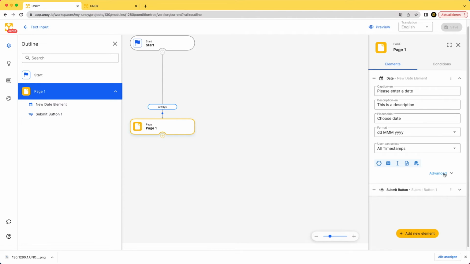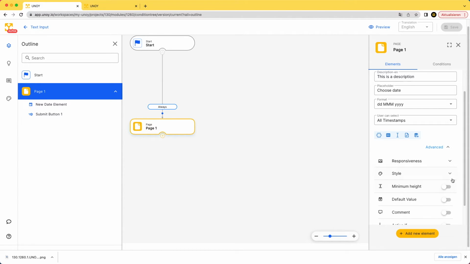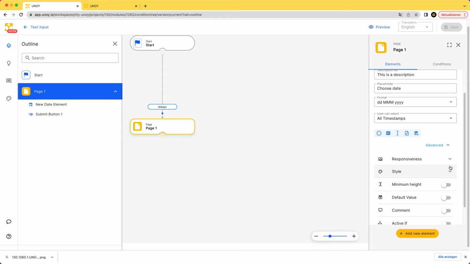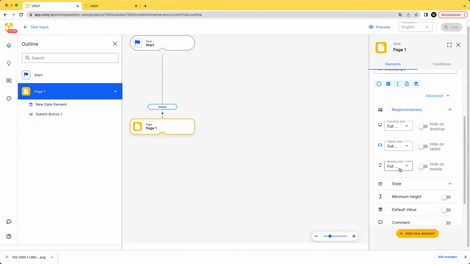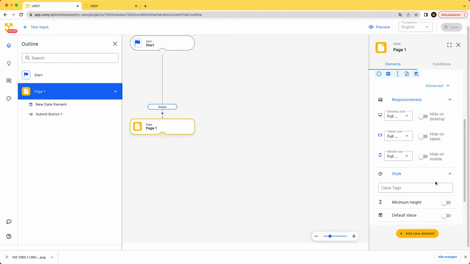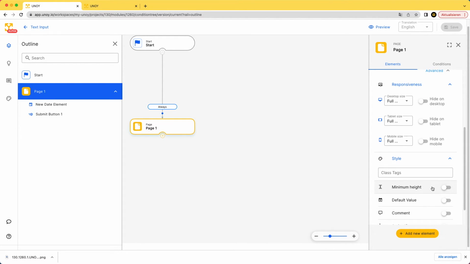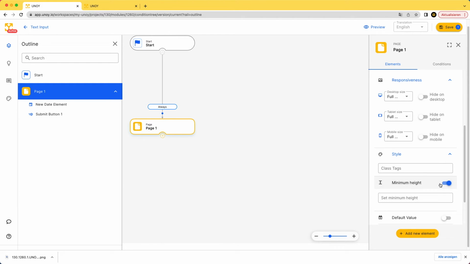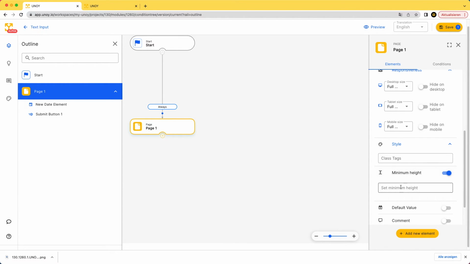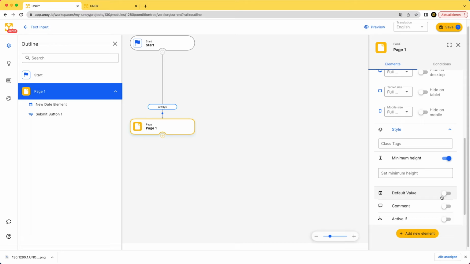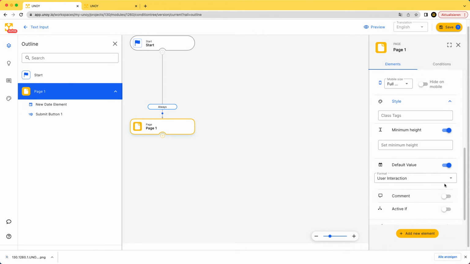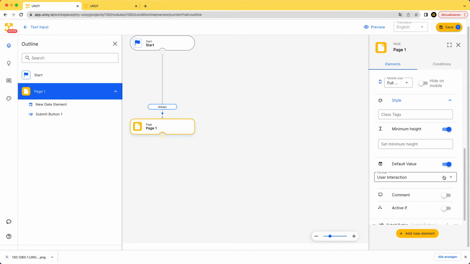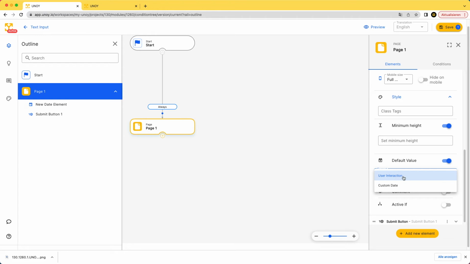Let's have a look at the advanced section. Press advanced to open the advanced section menu. Change the responsiveness according to the device your users are using. Add a style by using a class tag in CSS. Change the size of the date field. Add a default value. This could be the user's interaction or a custom date.